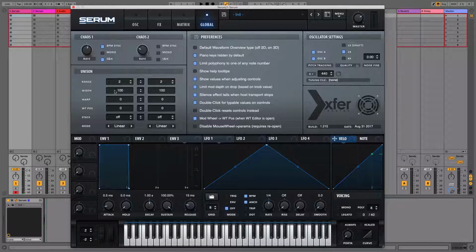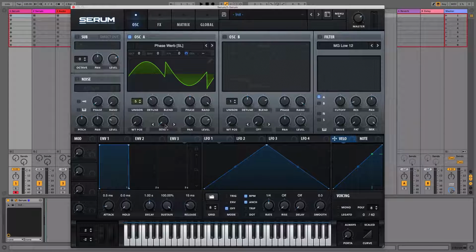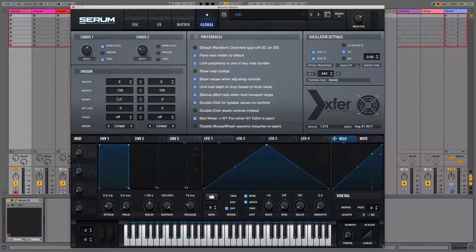So here's where you can control that, which is very handy. And you've also got all sorts of additional parameters here for playing around with your unison voices, including giving them their own individual warp amount, their own wavetable position, which we'll hear if, for example, I add some bend. And then I go to the global and I give them all their own individual warp amount. It just gives it a bit more interest and also a bit more spread.